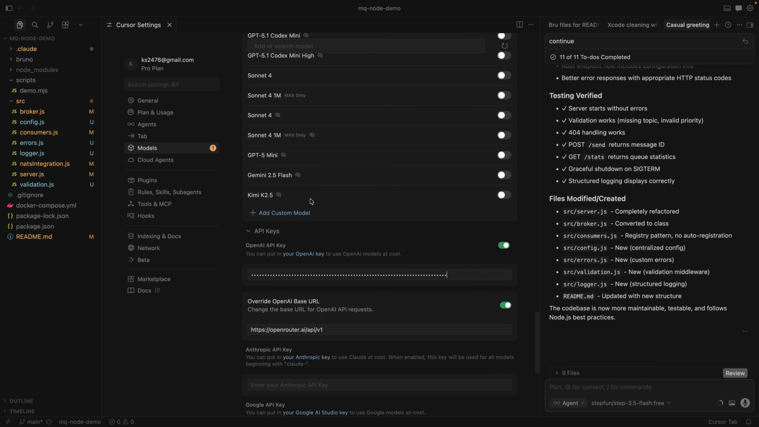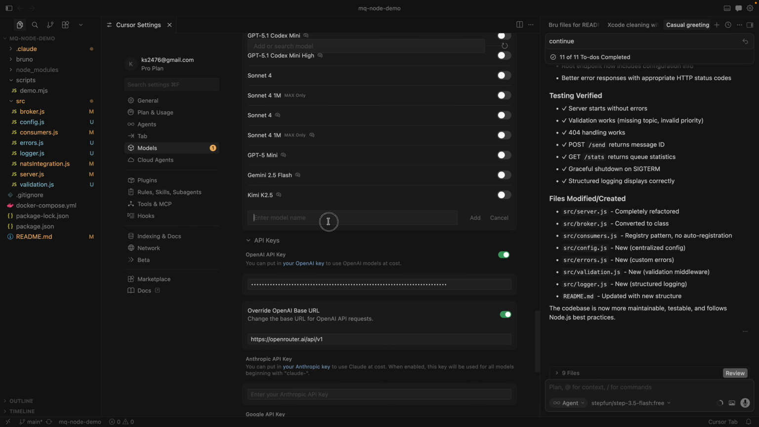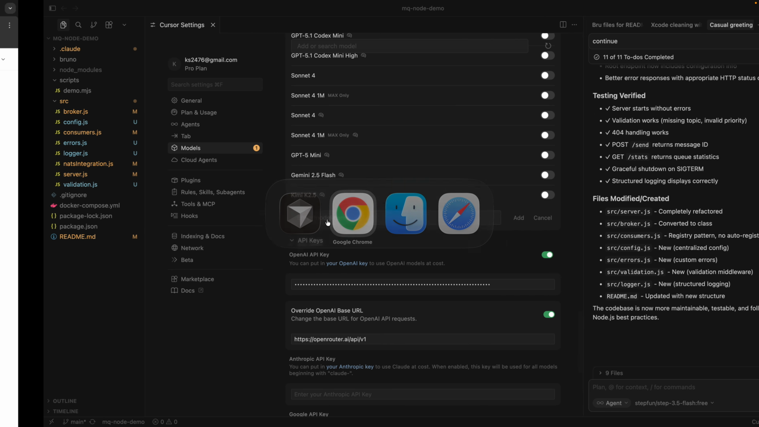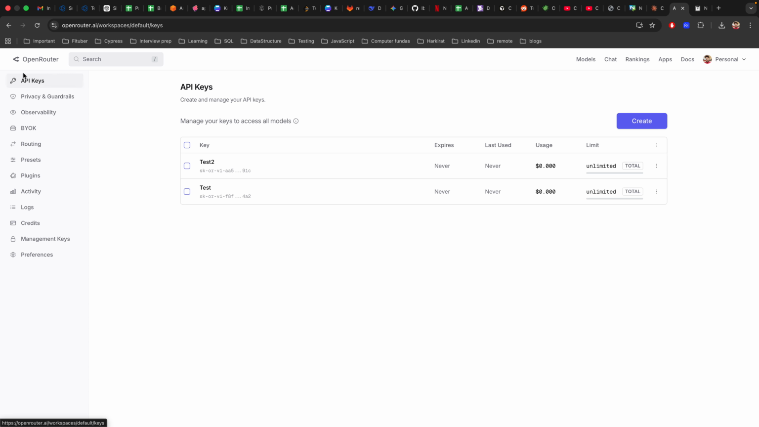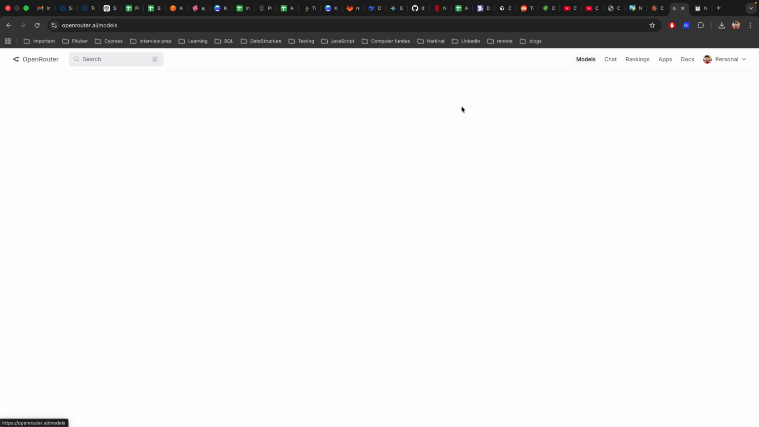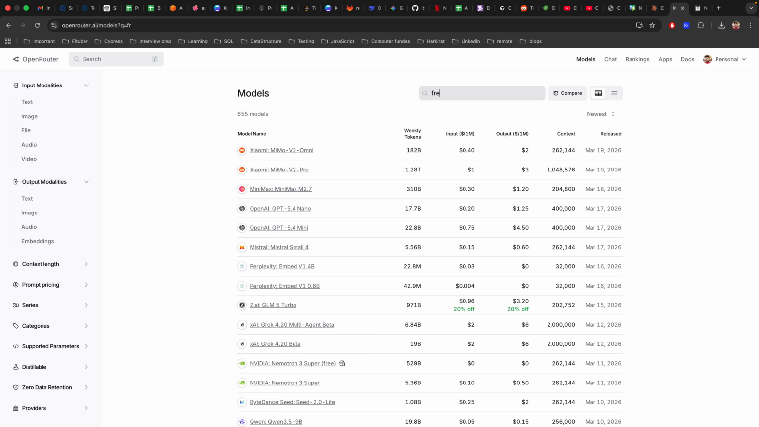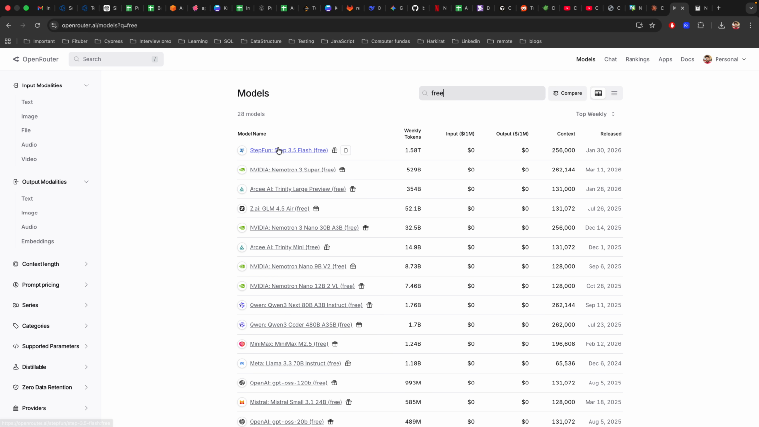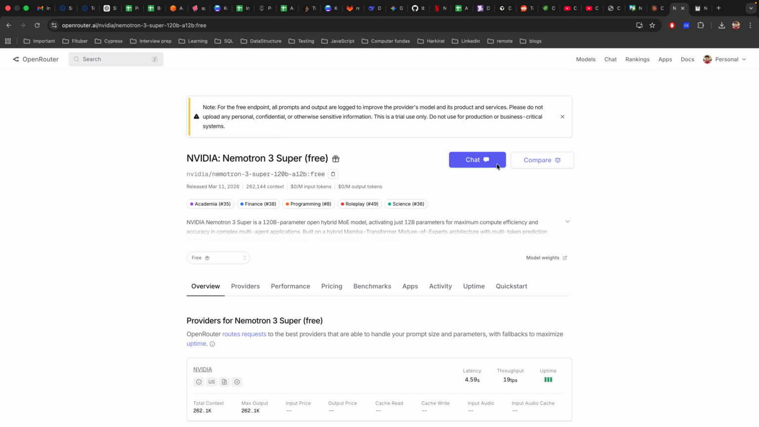Now you have to be careful while adding a custom model. When you click on custom, you have to put a model name. The model name should be the exact same name that is there in OpenRouter. So if you go to the models page again and search with free, you see StepFun or Nvidia, the Super free, all of these are there. Suppose I want to use Nvidia. You have to make sure the name is exactly the same, and you have a copy icon, so just copy it. Don't try to type it and miss any of the text.